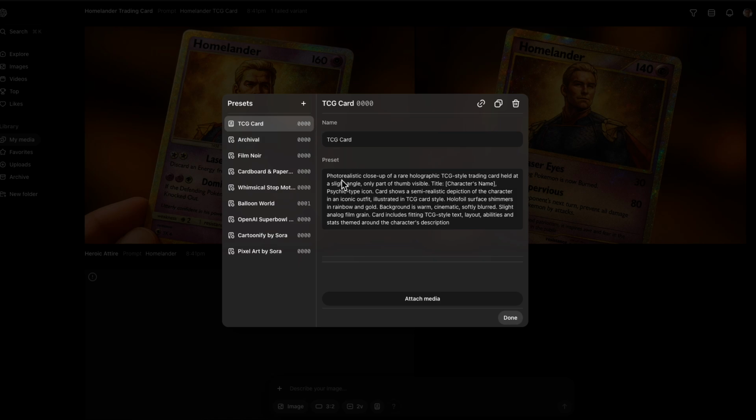So the preset is a photorealistic close-up of a rare holographic TCG style trading card held at a slight angle. Only part of the thumb is visible. Title is the character's name. Psychic type icon. Card shows a semi-realistic depiction of a character in an iconic outfit illustrated in the TCG card style. Holofoil surface shimmers in rainbow and gold. Background is warm, cinematic, softly blurred. Slight analog film grain. Card includes fitting TCG style text, layout, abilities, and stats themed around the character's description.